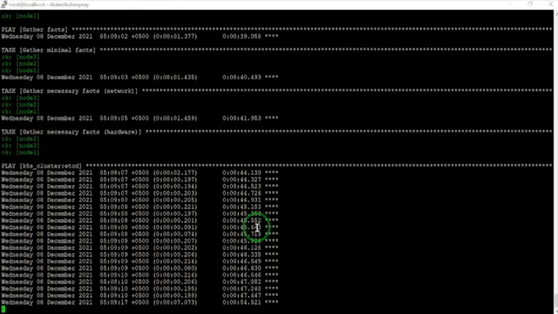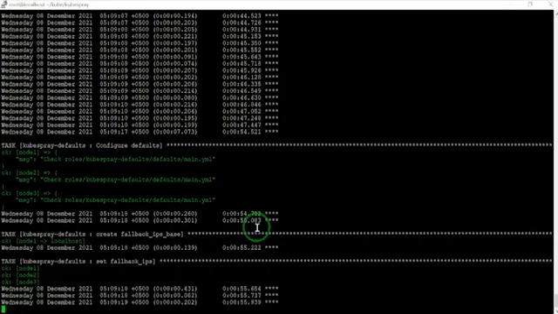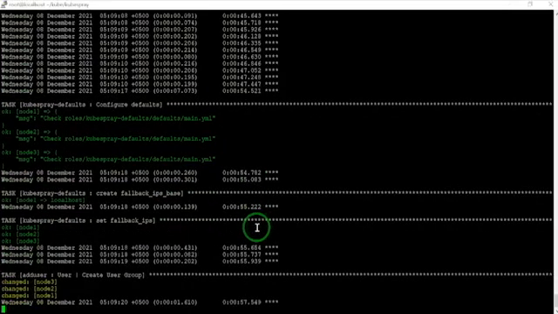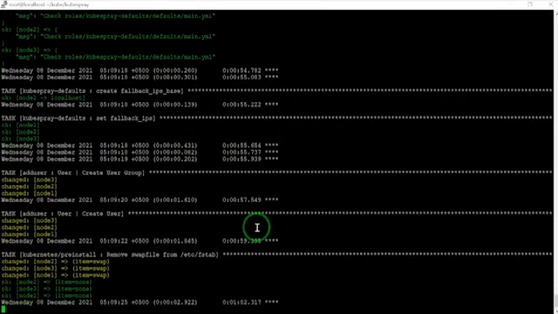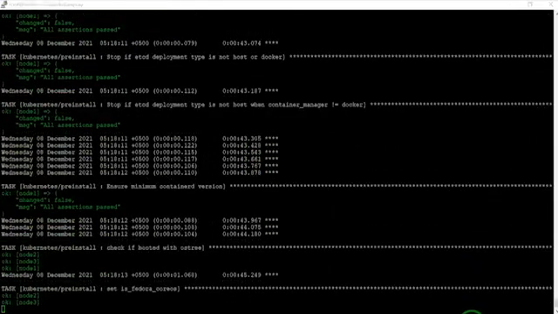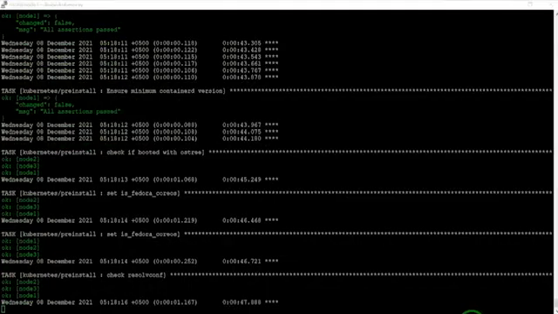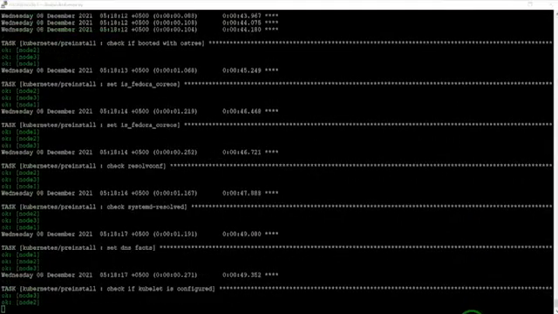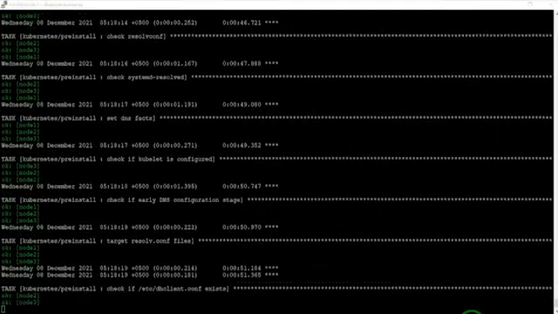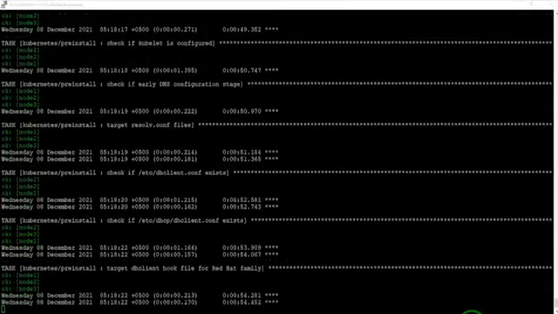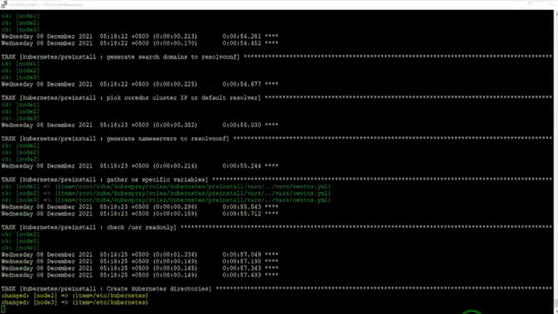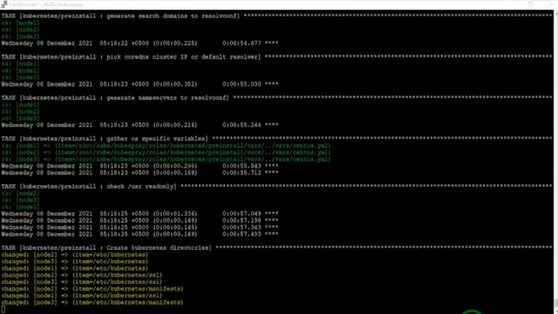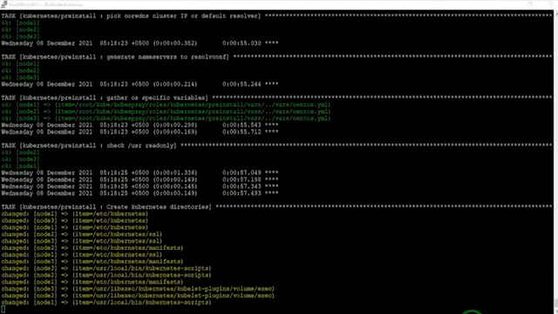So let's wait. Once it's completed, I will go to the Kubernetes cluster and show you how many nodes we have. Installation is still in progress. You can see all the things going on: system check, DNS configuration, resolv.conf, DHCP. These things are still going on. It will take time to install it, so please wait.